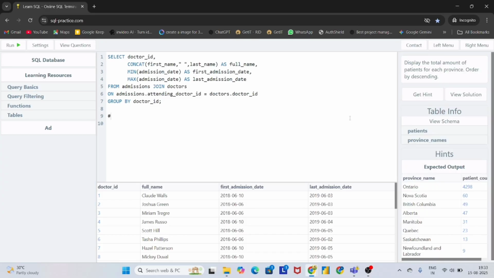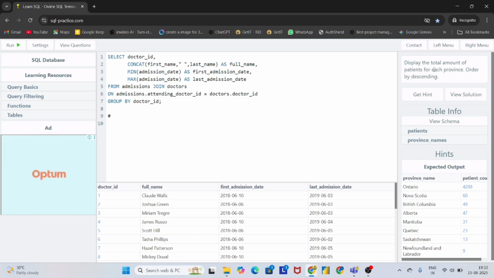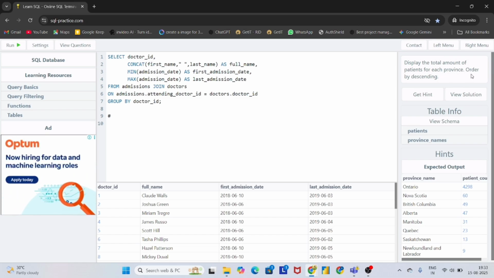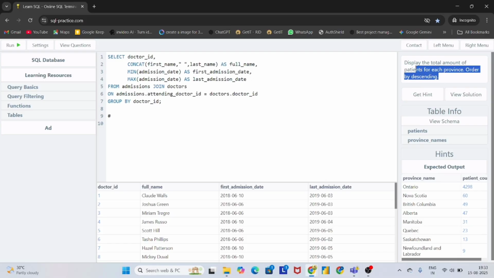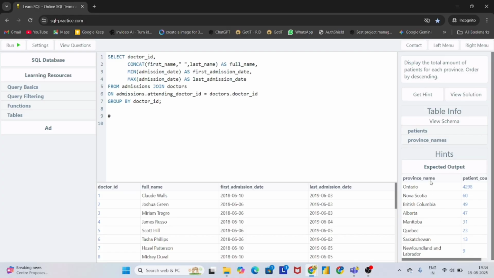Question number 37 is saying: display total amount of patients for each province and order by descending order. The question is simply saying, I think easy to understand: total number of patients available in each province. Province means kind of a state. You can understand. Order by, and after that, descending order. This is the expected output.